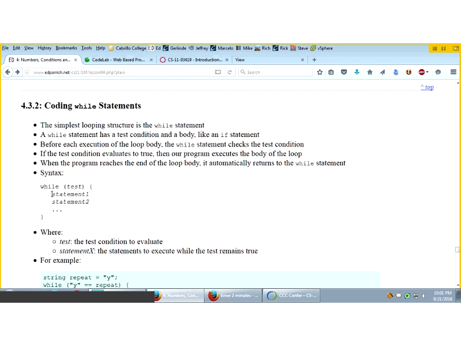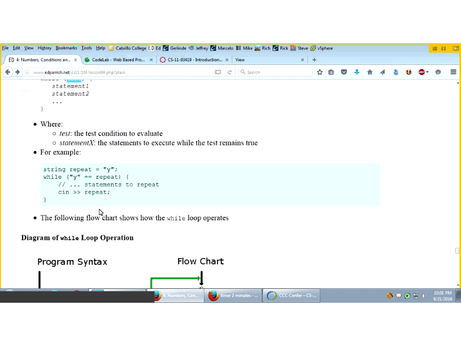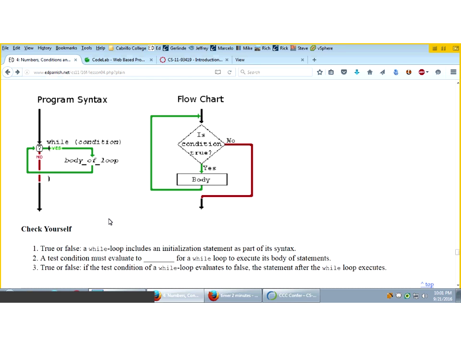The only difference between a while and an if, besides the name, is when you get to the end of the while loop, you go back up and you start over again. So somewhere you better make sure that that test condition can evaluate to false, otherwise you will loop forever. Here's the flow chart for it. While some condition is true, I'm going to execute the body of the loop and then go back up and start over again. If the condition is true, I'll do the body and then start over. If that ever becomes false, I'll continue on to the next stage.